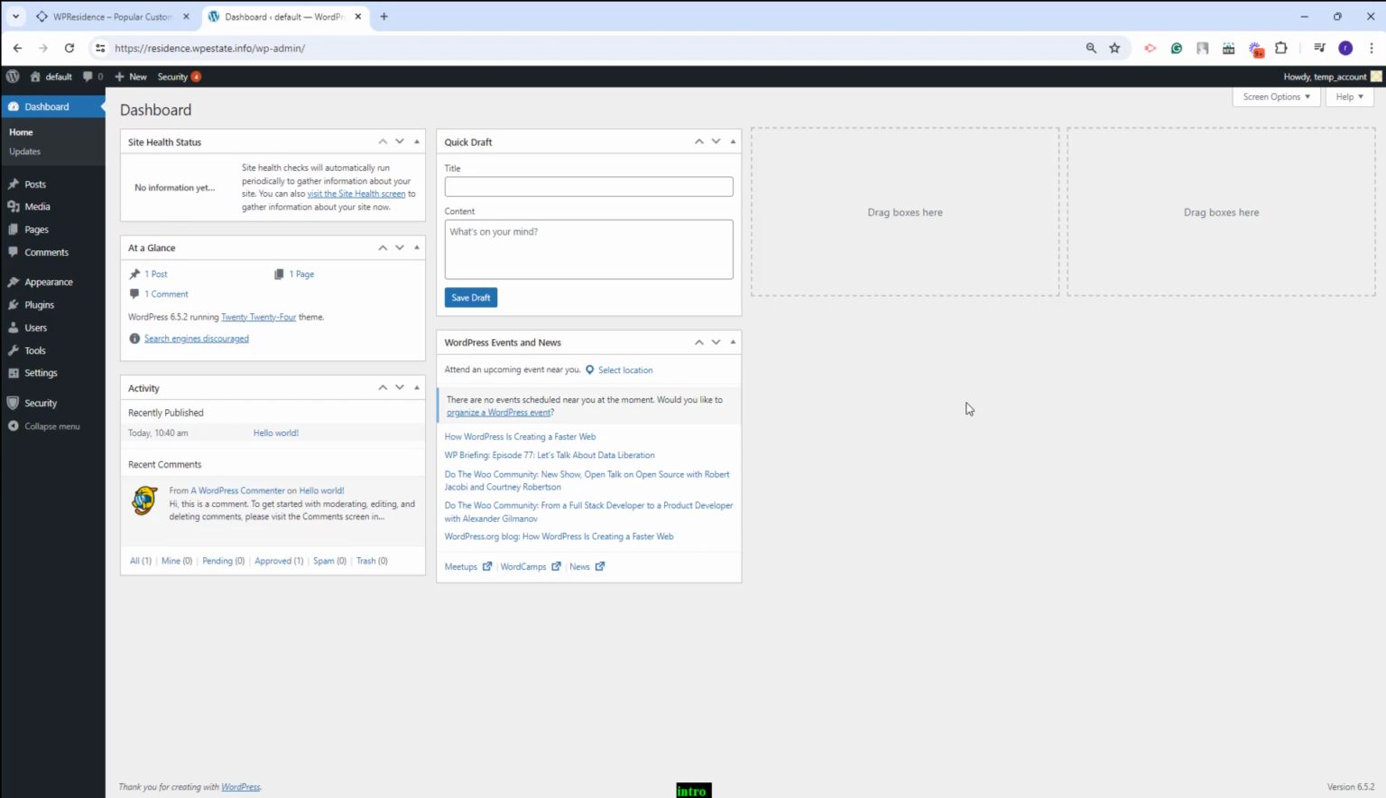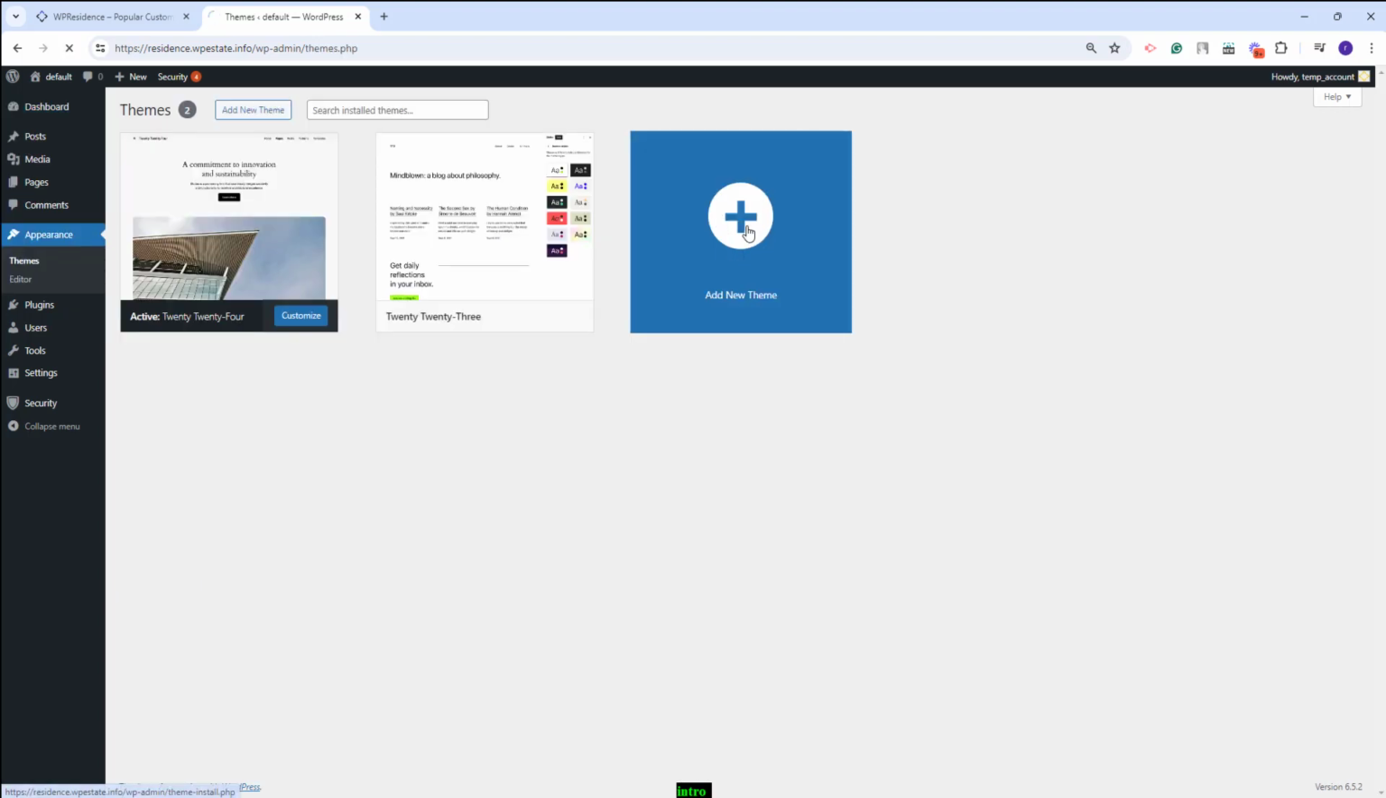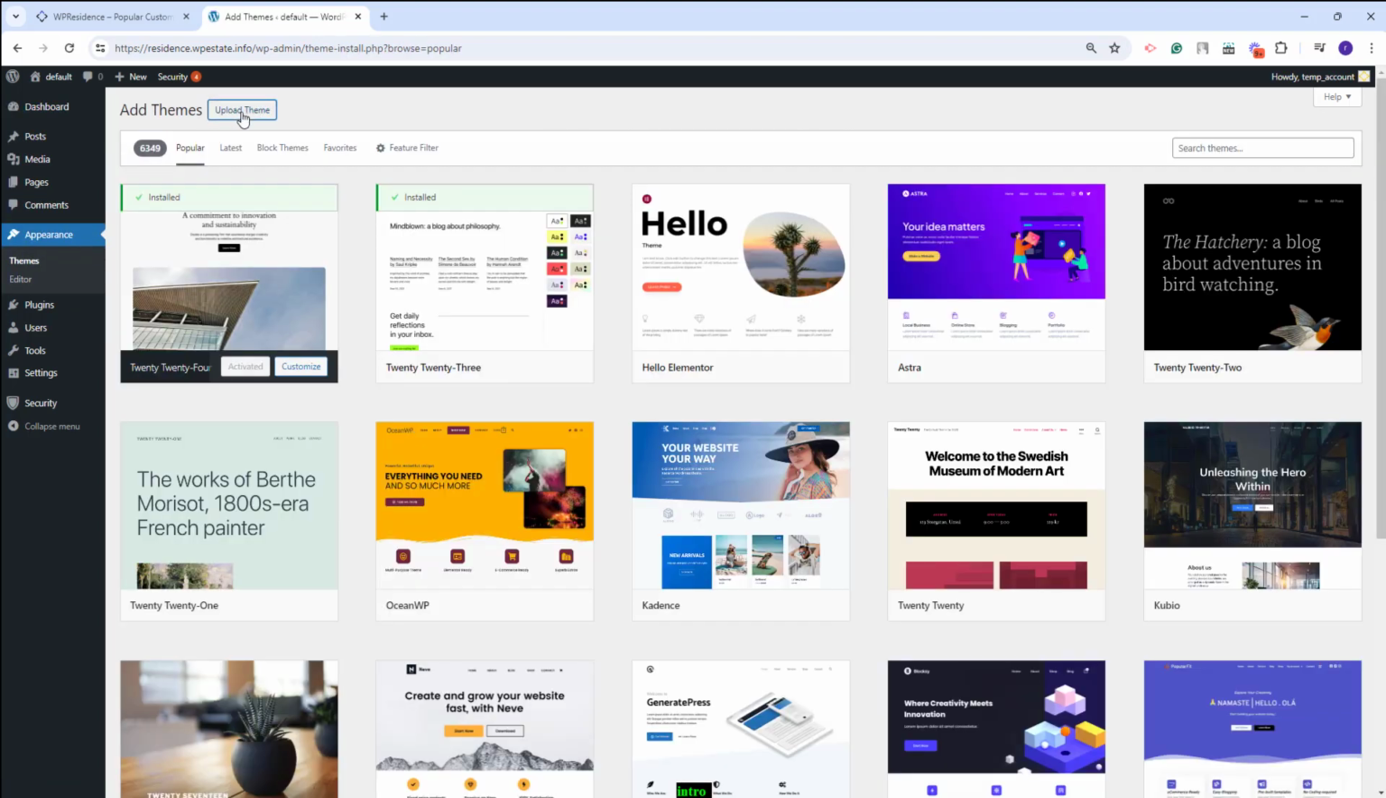So on this domain, I have WordPress already installed. I have checked the server requirements, and next I will show how to install the theme. I will go to Appearance, Themes. I will click Add New Theme. I will click Upload Theme.